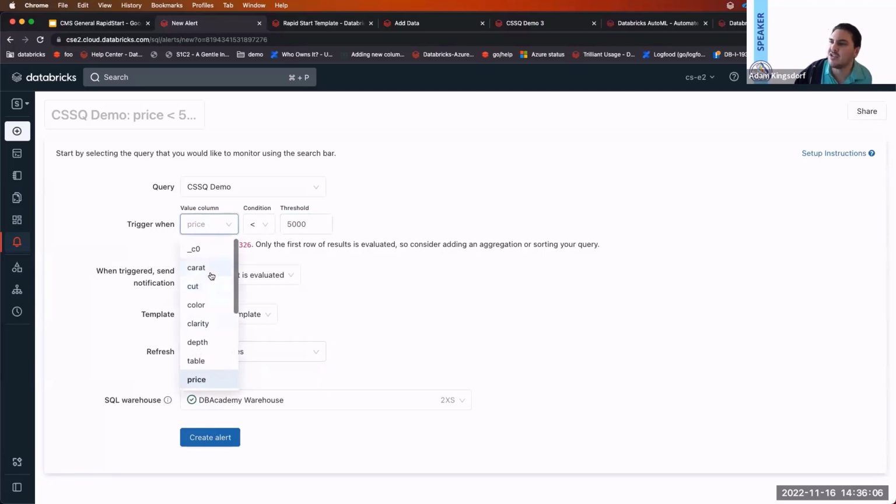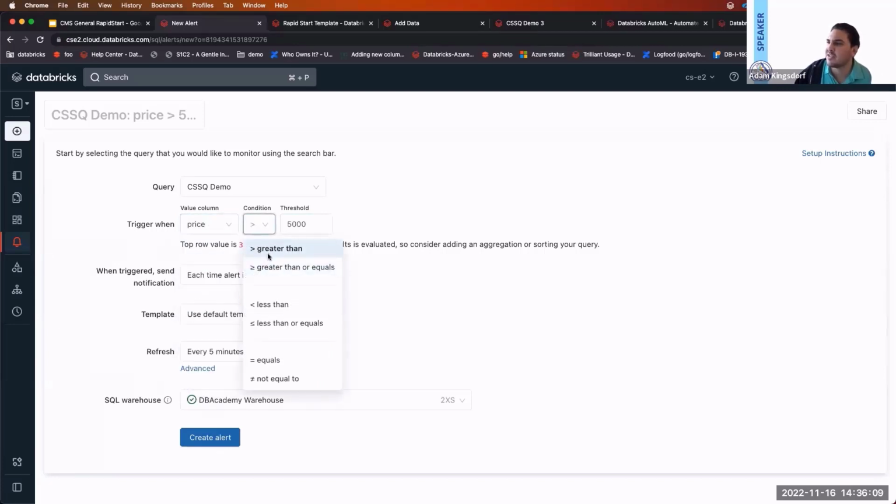And you have a medication column here and you want to know if the price is greater than a certain value for a certain entity, right? So you could do something similar like that. So just wanted to show you kind of how that works.